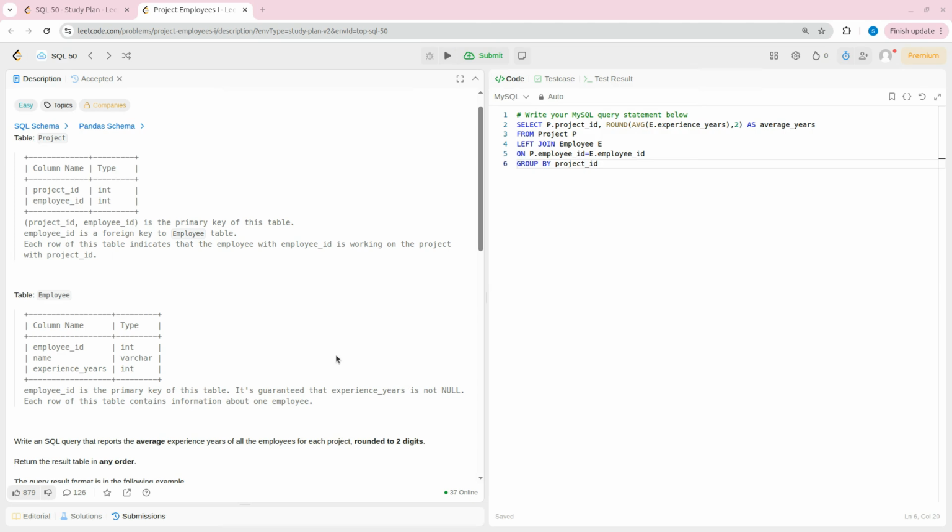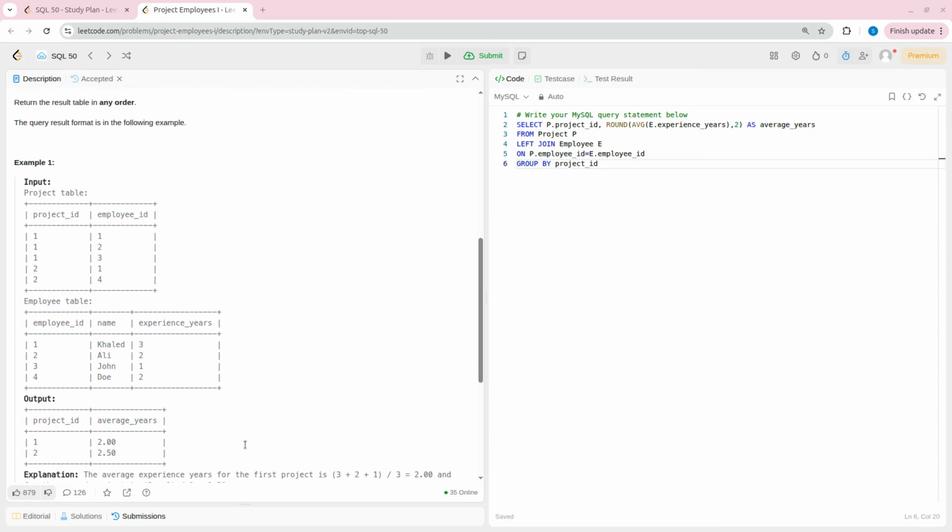Now we have to write a SQL query that will give, for each project ID, the average experience of employees working on it, and we have to return this result rounded to two digits. This result we can return in any order. We'll see an example to understand this question in a better way.